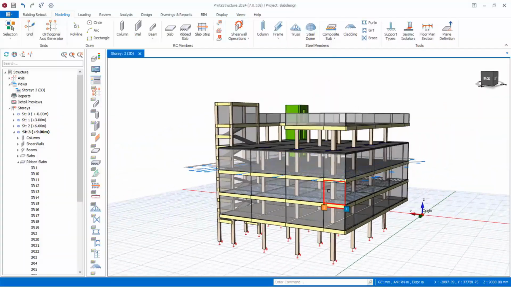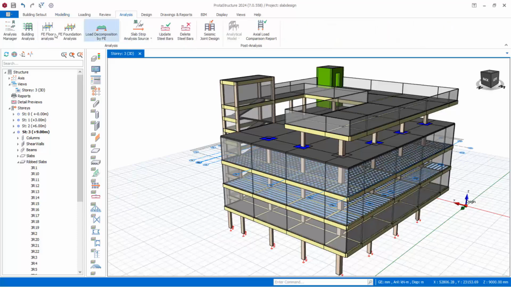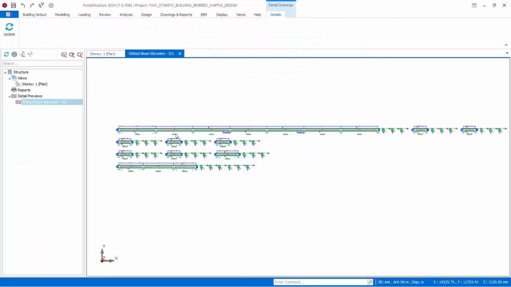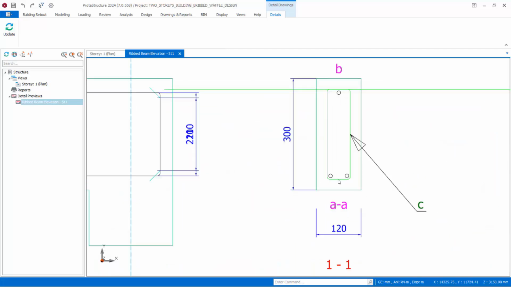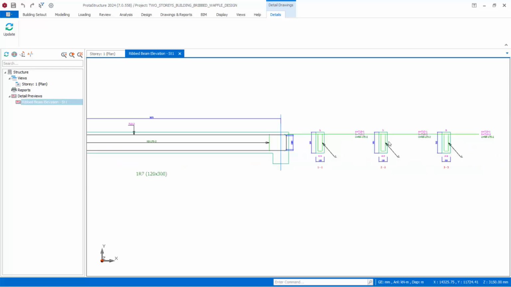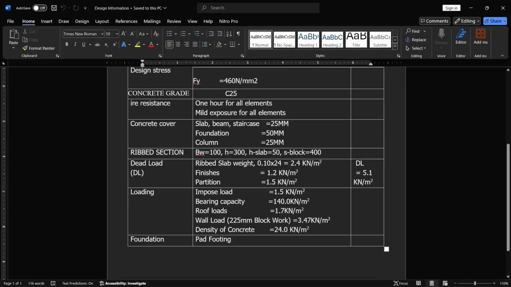Hello and welcome. This video will discuss the complete design of a waffle slab using Prota Structure, after which we will produce a detailed drawing just like this.